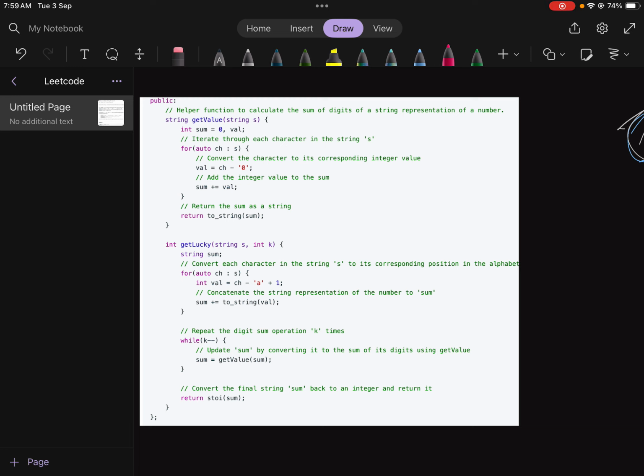So this is the main function. I get the input string and the k times. First of all, convert the string into its position-wise values. I am traversing each character of the input string and checking what its position is. How am I getting the position? Like a minus a plus 1. I have already explained why I am adding this. The ASCII value difference is 0, plus 1 gives 1. Got it? So I get the position value. Then I add this into a sum string, like 1 2 5, LeetCode.